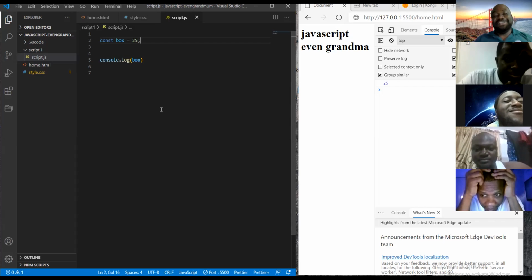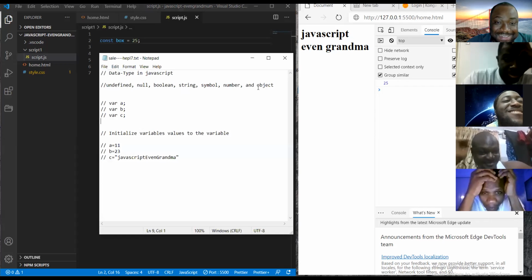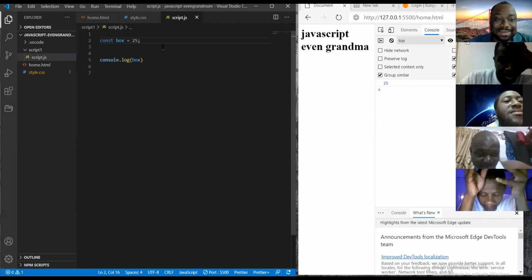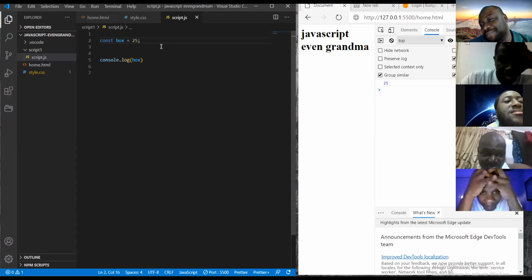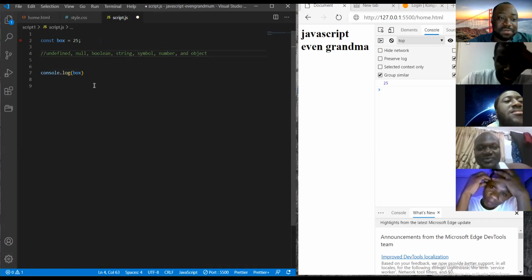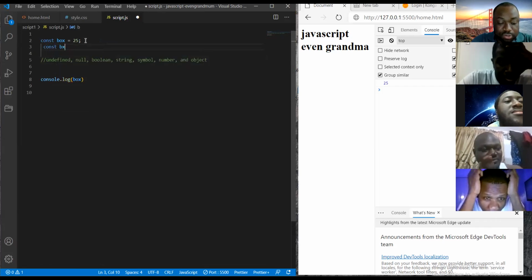Okay, so let's learn data type. The variables are the three: let, const, and var. If you want to declare a variable, use const or let. Forget about var, nobody uses var for now. We are sticking to const. So we can put another one, const box2. Then we initialize. What are we putting inside box2? Let's say 50.